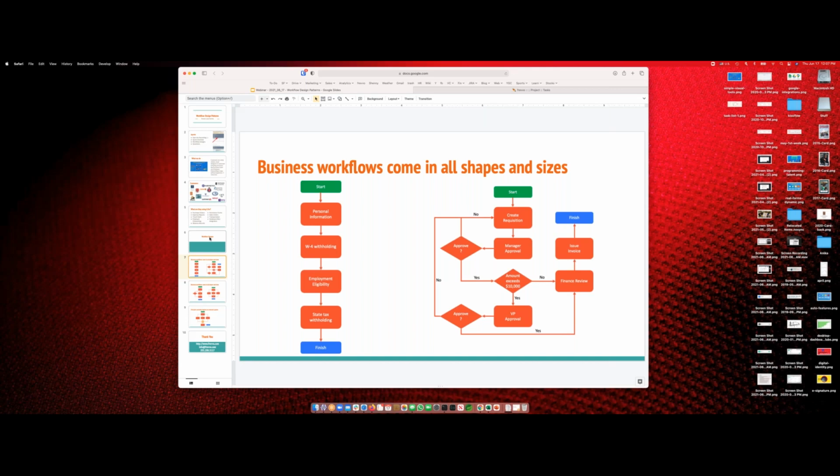So obviously there's the workflow on the left, which is a new hire onboarding workflow. That's about as simple as it gets. It's not even necessarily a workflow in the sense that it doesn't really route to multiple people. We refer to this in our documentation and internally as a screen flow. And it's really just a series of forms that are presented to the user.